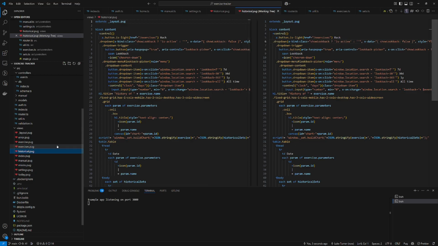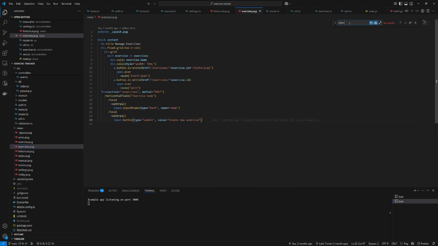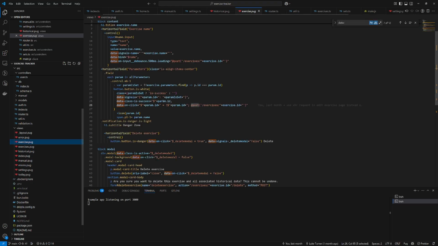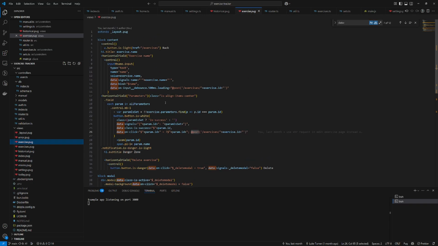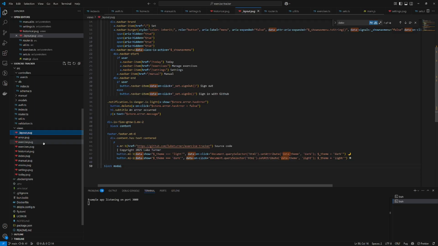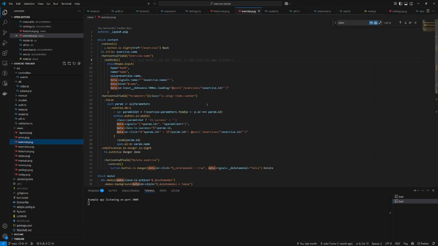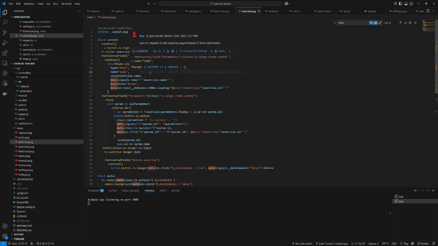Okay, so that one's done. Exercises page. Again, data star, there's nothing. That's simple enough to think about. And I don't have any selects here, there's some. And then the error page, there's none. And layout, there's actually a bunch as well. Okay, so let's focus on this exercises page here.